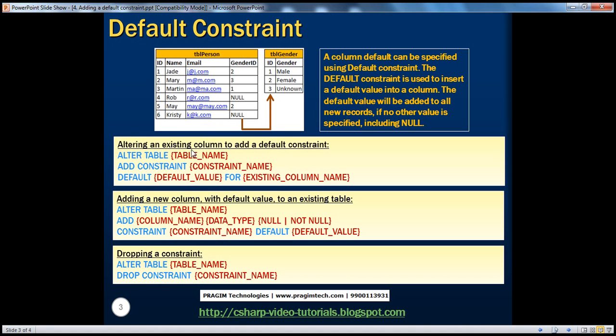Okay, so we have seen how to alter an existing column to add a default constraint. It's also possible that when you're creating a table, or if you want to add a new column to an existing table and you want to have a default for that column, it is still possible, adding a new column with the default value to an existing table. And this is the syntax: alter table, and the table for which you want to add this new column, you add that column, specify the data type, whether it allows nulls or not, and then constraint, give it a meaningful name and the default value for that. Okay, and how to drop a constraint? You can use alter table command, drop constraint, and the constraint name.